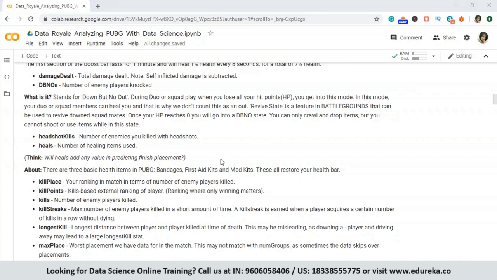Then you have your headshot kills. As the name suggests, it's the number of enemies you've killed with headshots and the number of healing items used, called heals. Now you can heal basically using 3 items, which are bandages, first aid kits, and med kits. All of these again contribute to your health bar.